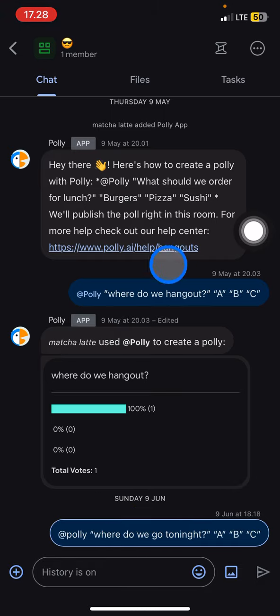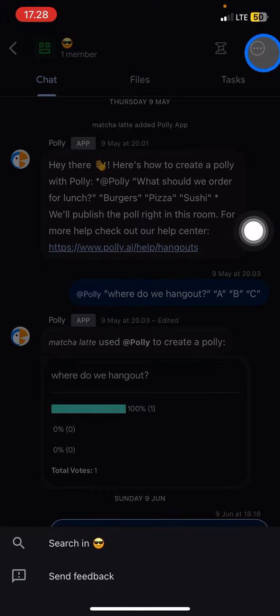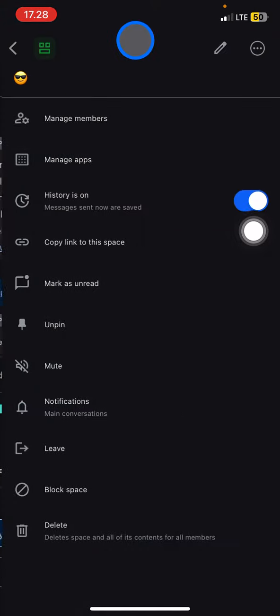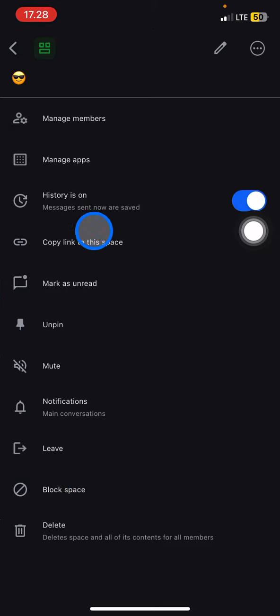The other one is these three small dots. You can explore more about this chat here. You can search older chats with Google search on this page, or you can tap on this to explore more features. They include manage apps, where you can add several apps such as polls for creating a poll in your chat room. So that's a lot of features that you can use in Google Chat.